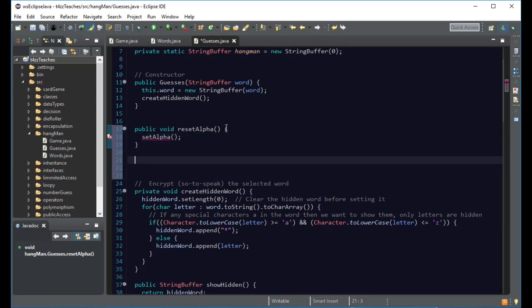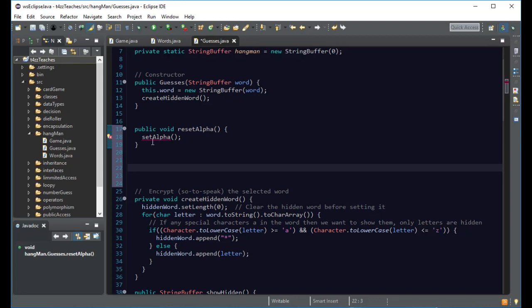Like I said, I'm not 100% sure this is the best way to do it, but I don't want the components of set alpha to be available to the outside. So this will simply call a private function within. So we want to do set alpha: private void. We're not going to return anything because it can all be just here. Set alpha is going to set all the letters of the alphabet.